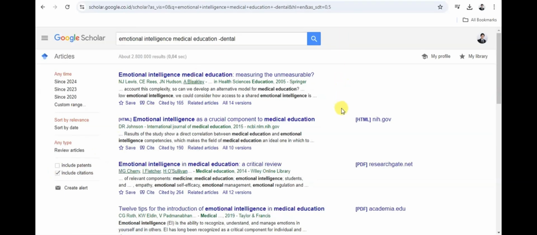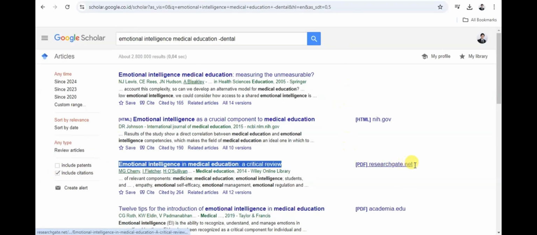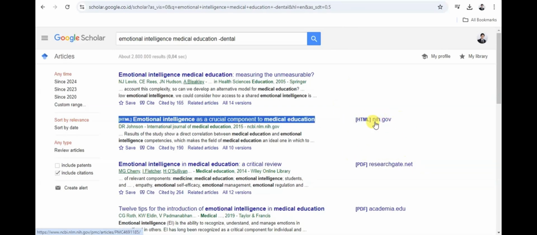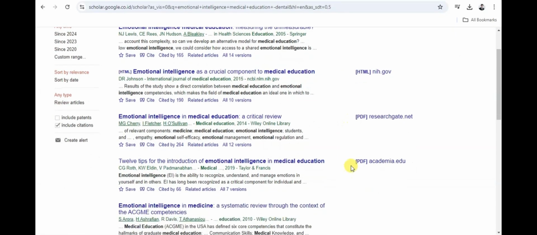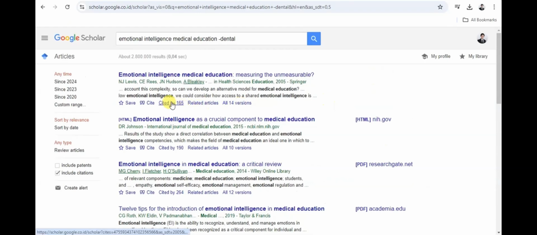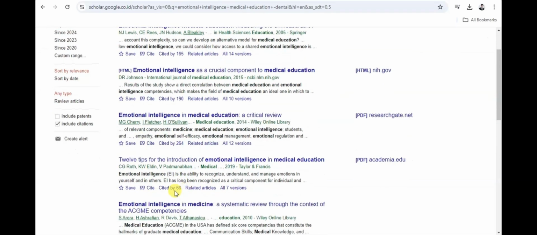6. Look for links to PDFs or external websites to access the full text. If full text isn't available directly, you may need to use interlibrary loan. 7. Check how many times a paper has been cited to determine its influence. Highly cited papers are usually significant in the field.